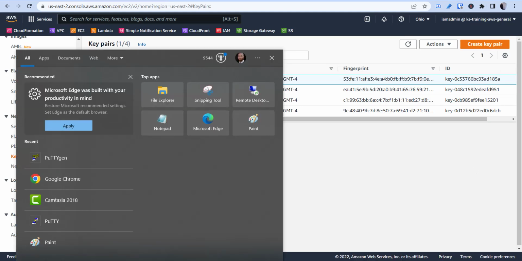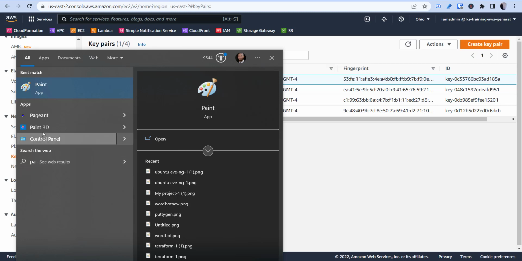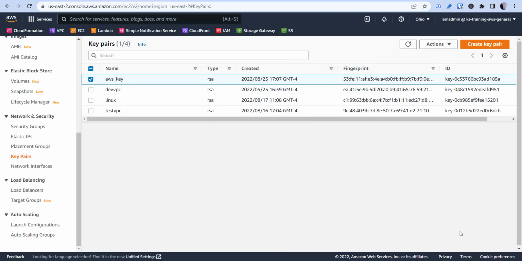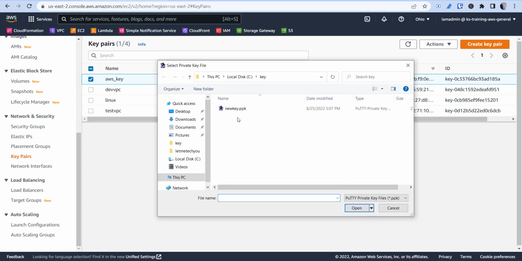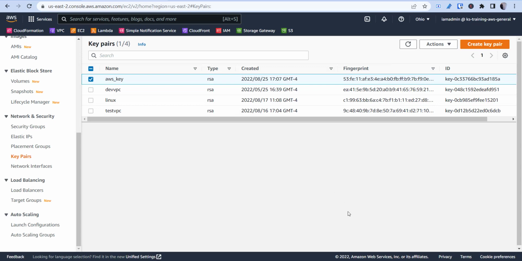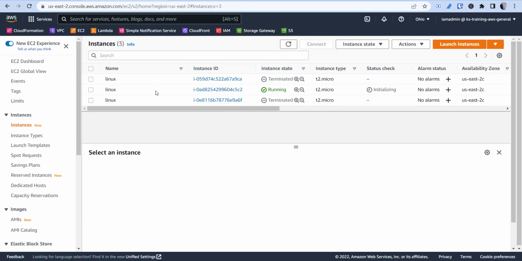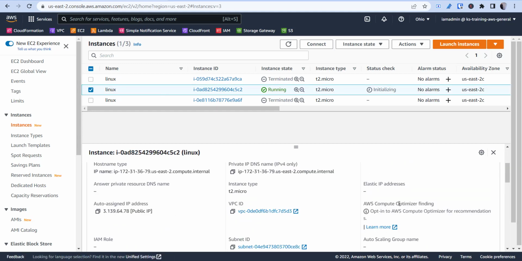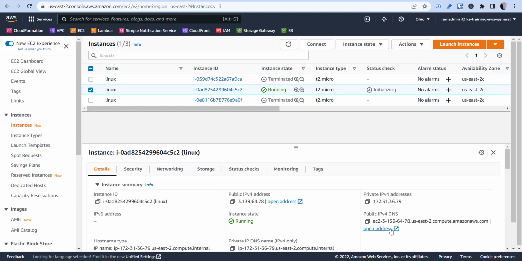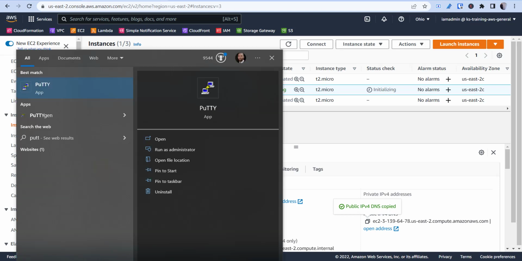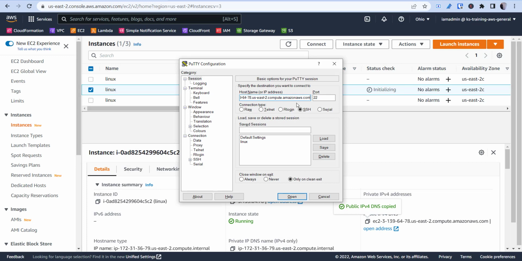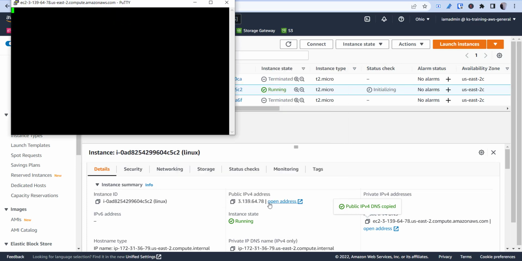So I use a tool called Pageant. It's already running. So then I'll just come here, right click it and hit add key. And then I'm going to hit new key. And then I'm going to go to my instance here. I'm going to take the public DNS name, and then we're going to open that up in PuTTY, paste that in there and then hit open. I'm going to go ahead and say yes there.